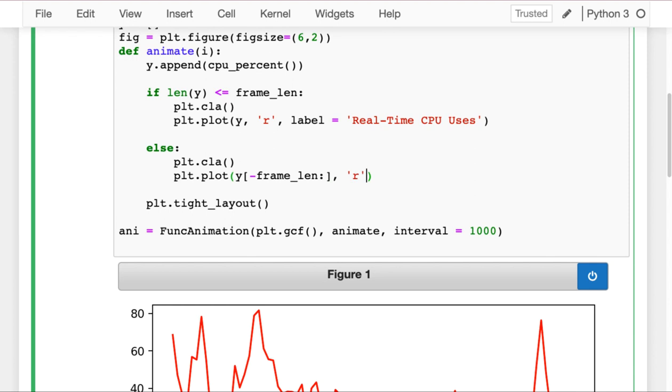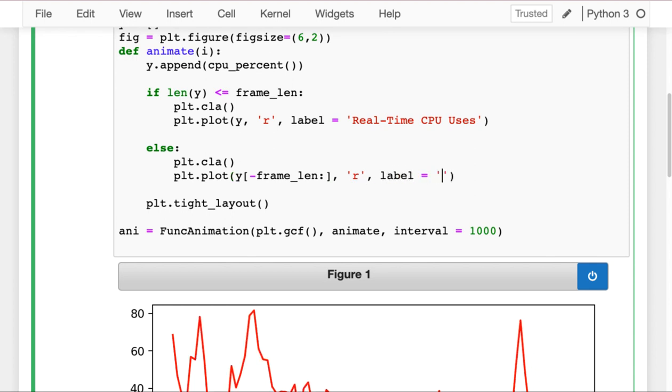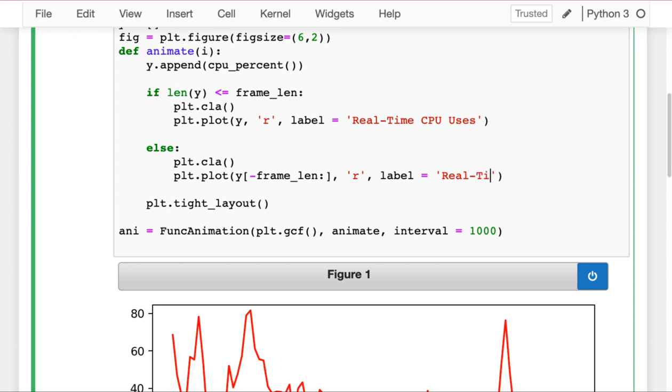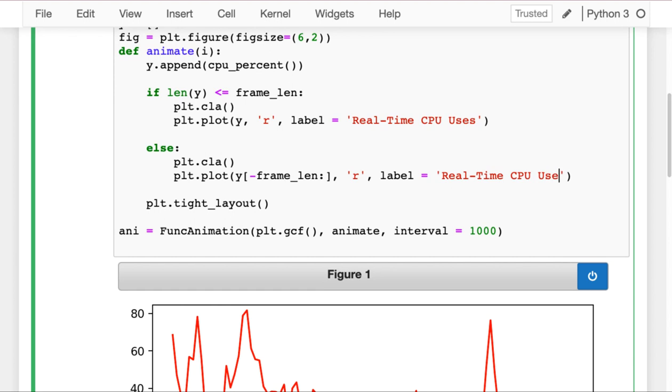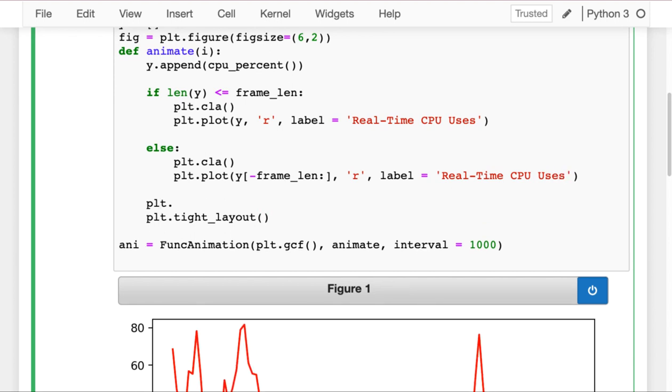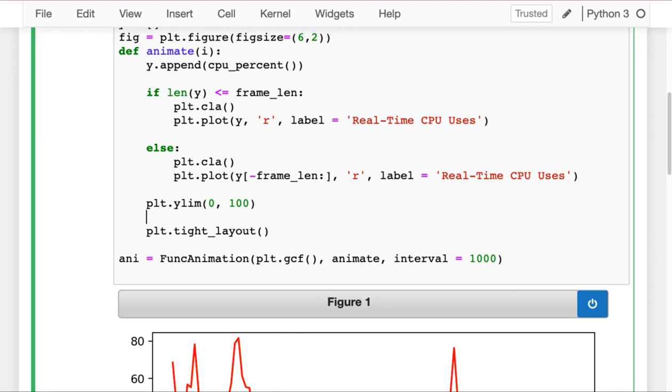And then we want it in red color, and here the label which we are going to use is the same as we have used in the above line, that's the real-time CPU usage. And apart from that, let's go ahead and set some limits as well. So plt.ylim, in this we need 0 to 100. That means the y will be set between 0 and 100.